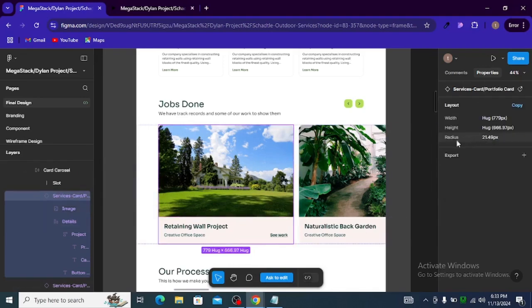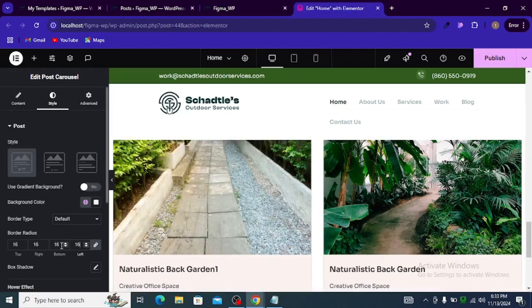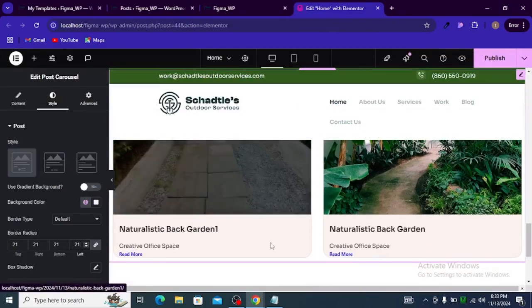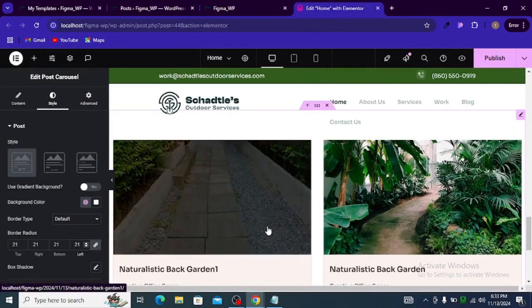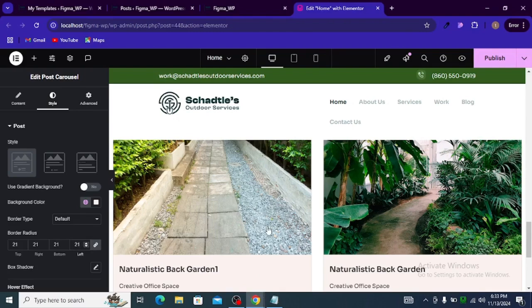Okay, we're having 21 here. The border radius we're having is 21 here. So we're having the border radius of 21. So what's the next thing we have to do now? Let's now publish this.